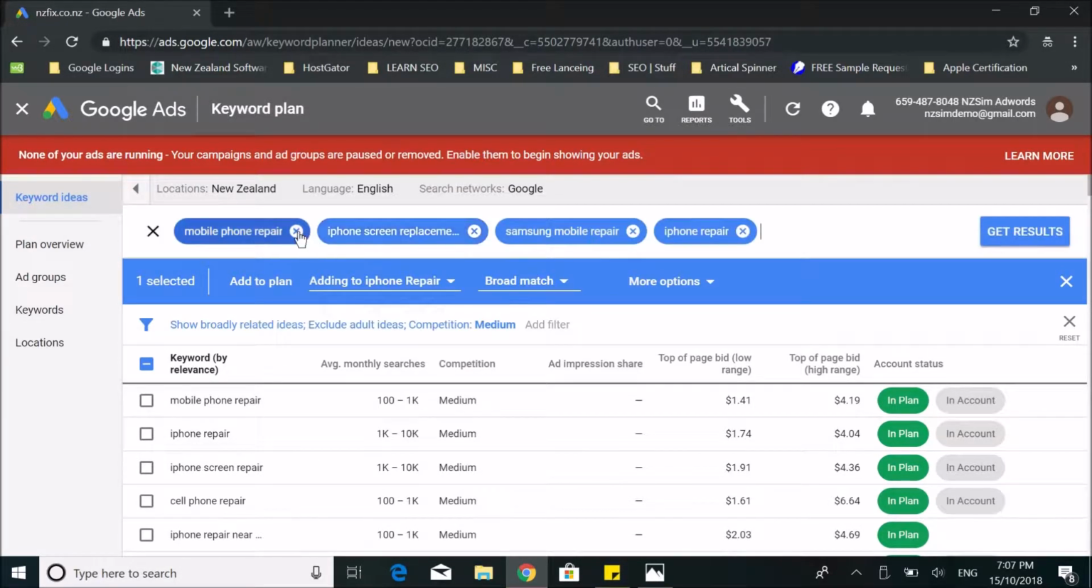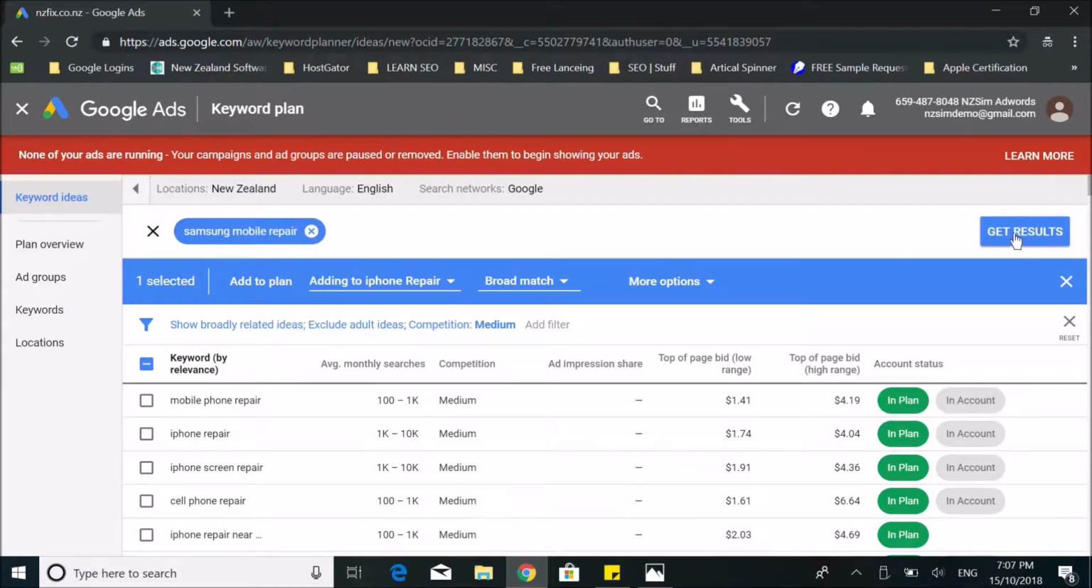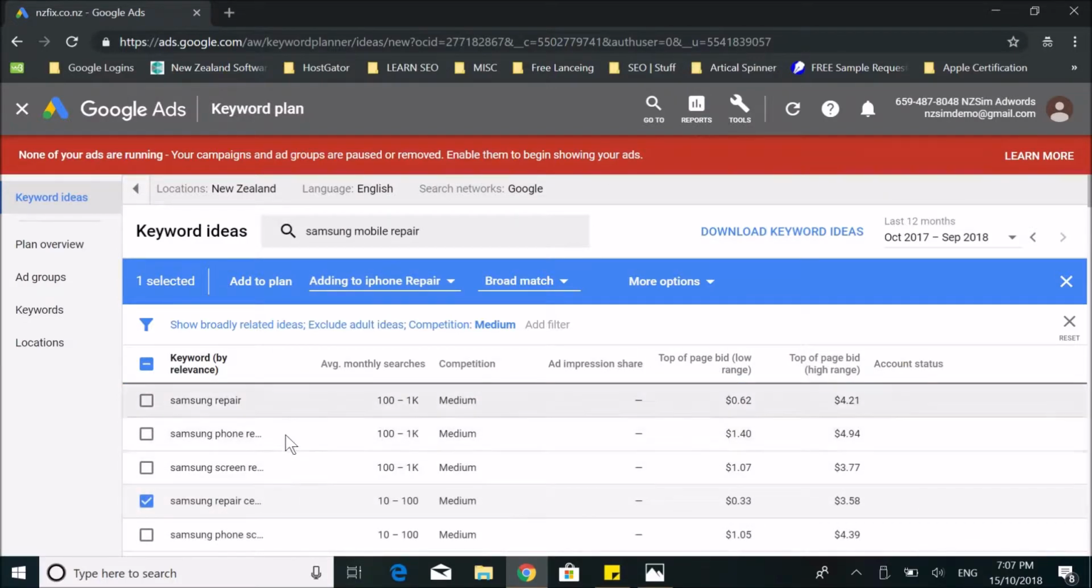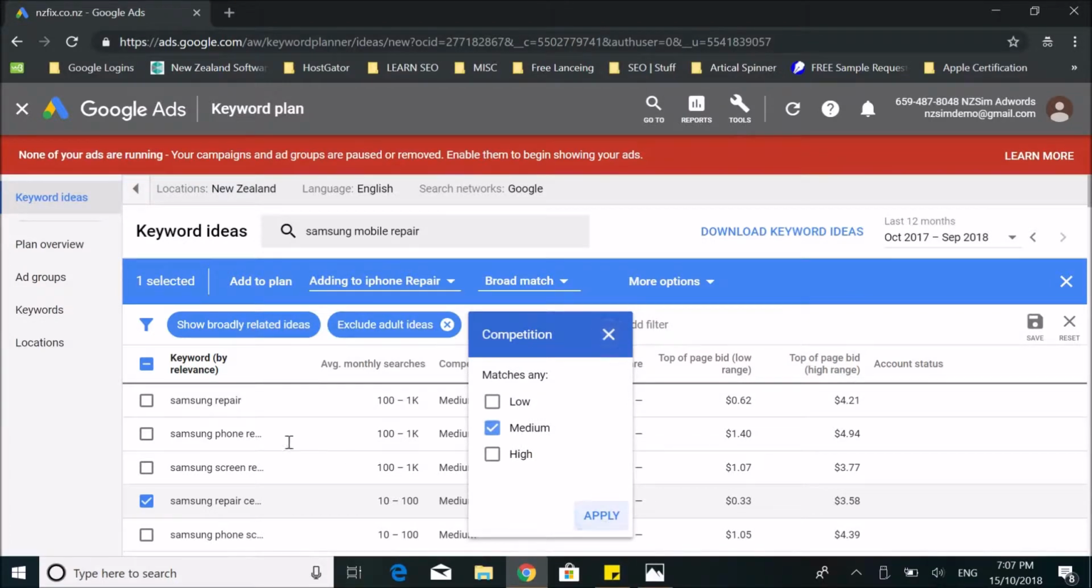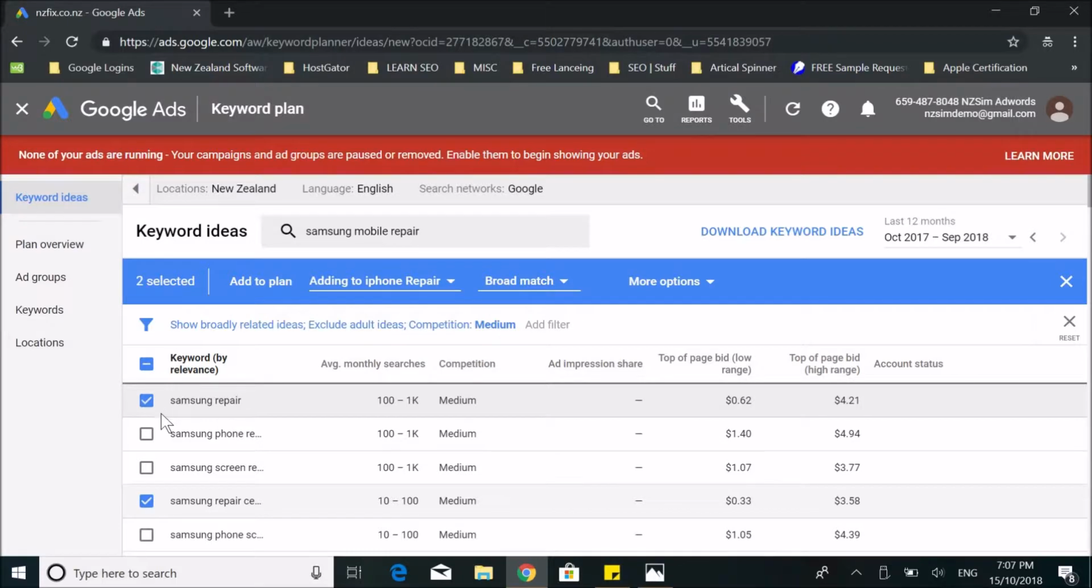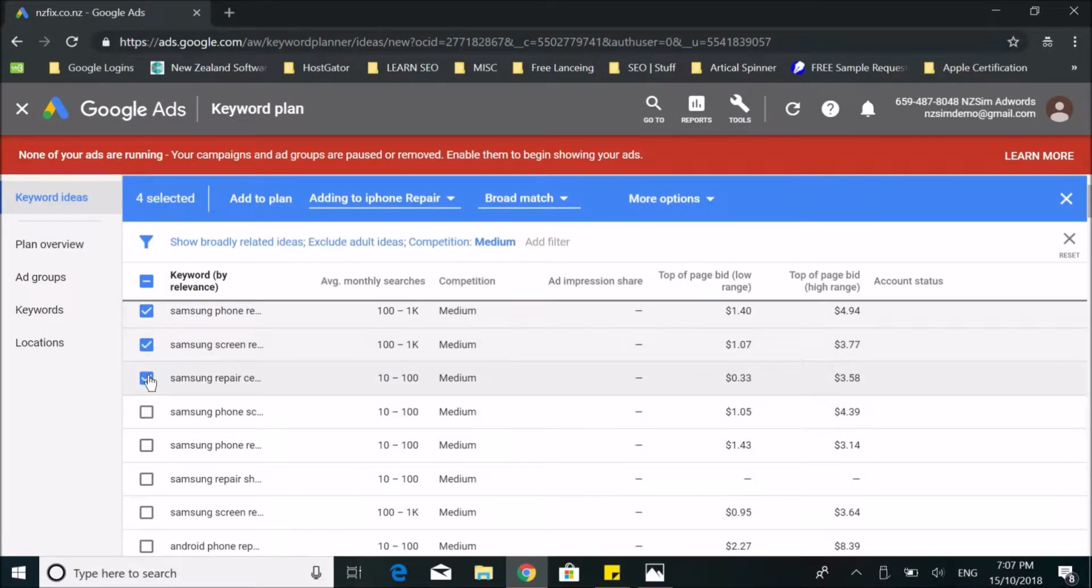So whatever I will do, I will just cancel this one, cancel this one and cancel this one and get the result from there. So I will have a suitable result for Samsung repair. Competition would be medium, apply. So Samsung repair is suitable, Samsung phone repair, Samsung screen repair. Samsung repair center is not.